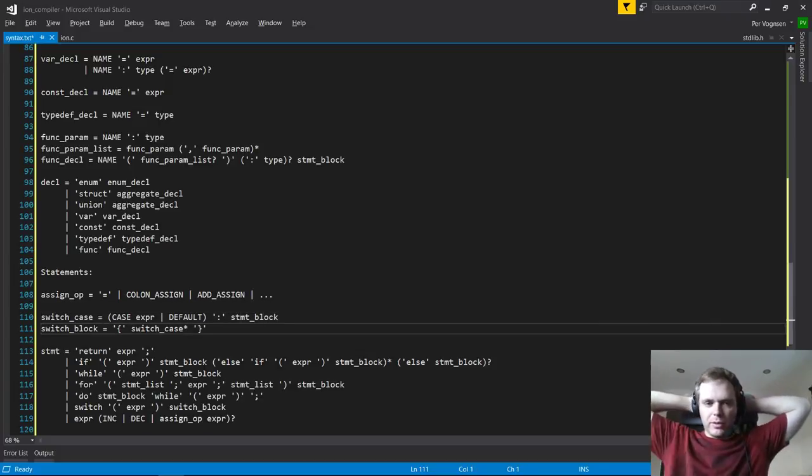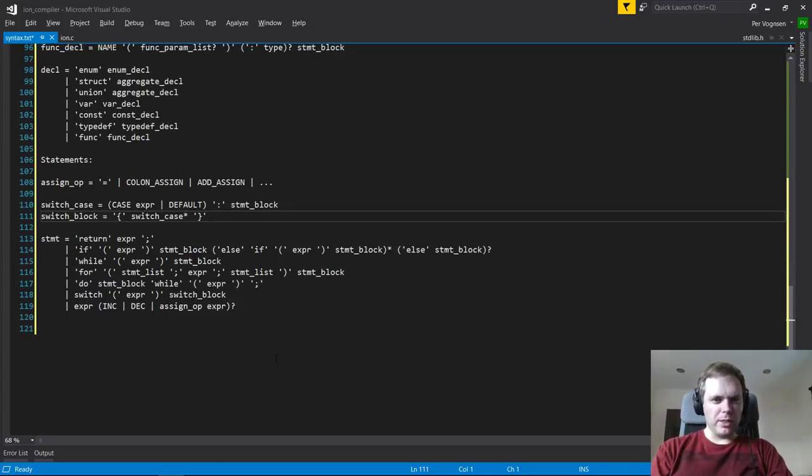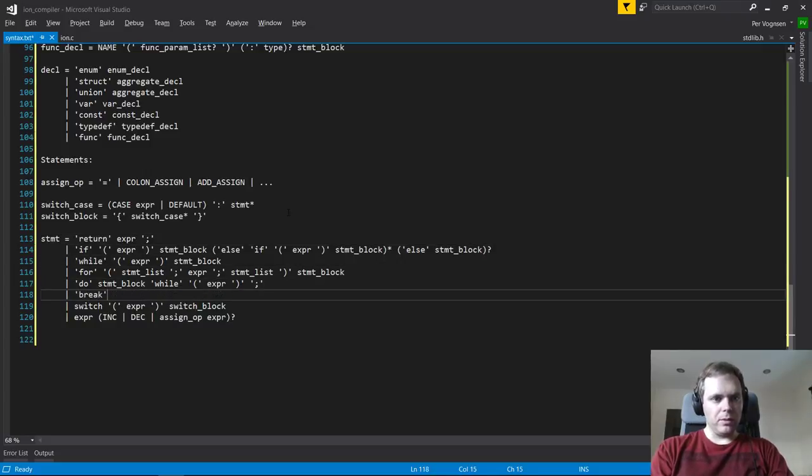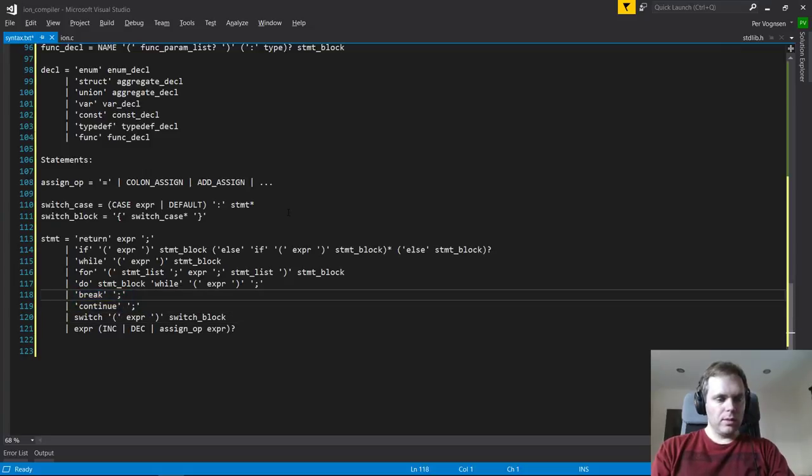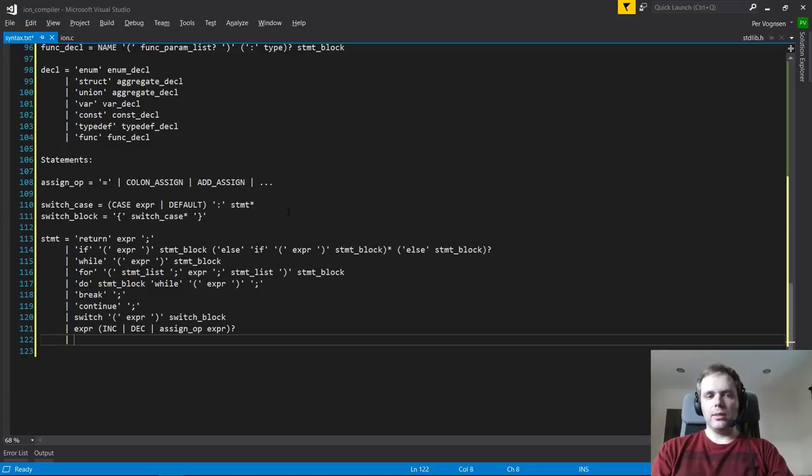it's not really a statement block because you don't want to force curly braces. So maybe we need to factor statement block into, you can just say this, zero or more statements. Something like this. The other thing we need to do is break and continue. Let's not do goto for now. Optional braces. Yeah, so that's interesting.